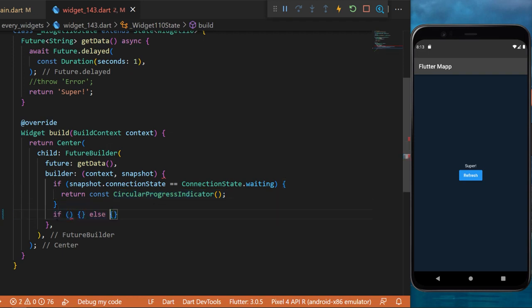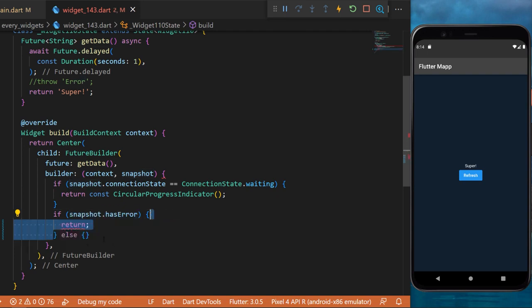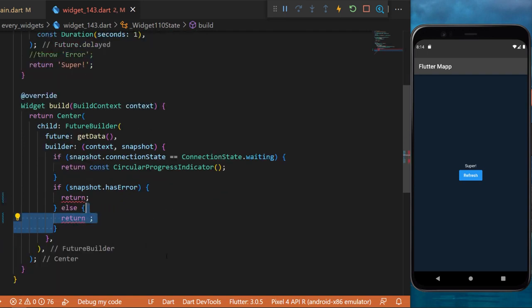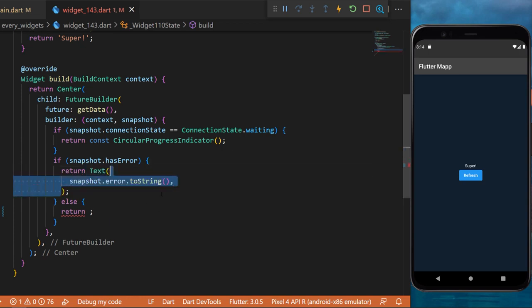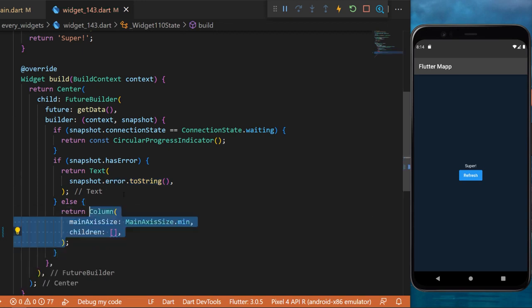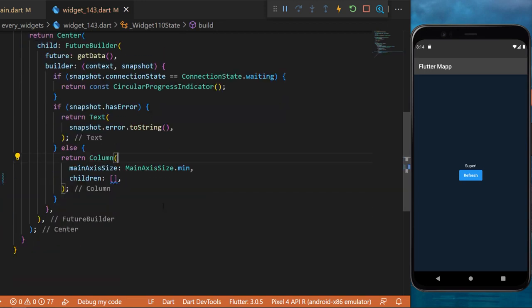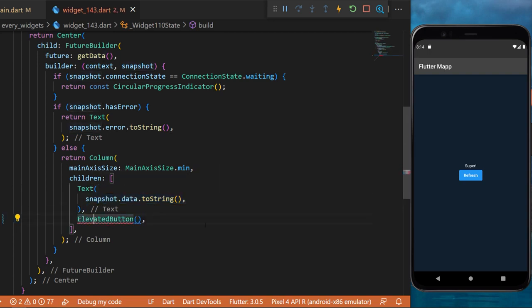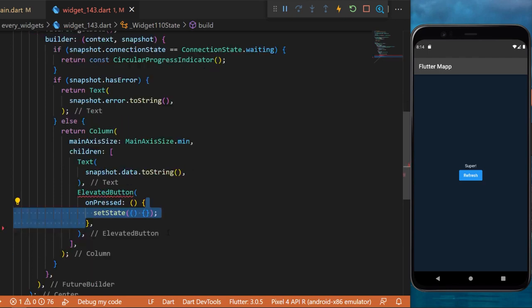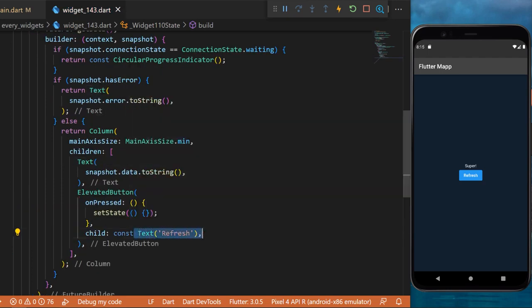And then we create another if-else condition. If the snapshot has an error, then we will return something, and otherwise we will return something else. So if we have an error, we will display a text widget with the snapshot.error.toString. And otherwise we'll return a column widget with a text that has the snapshot.data.toString. We will also use an elevated button, and this one will have a set state inside the onPressed function. The child will be a text, refresh.